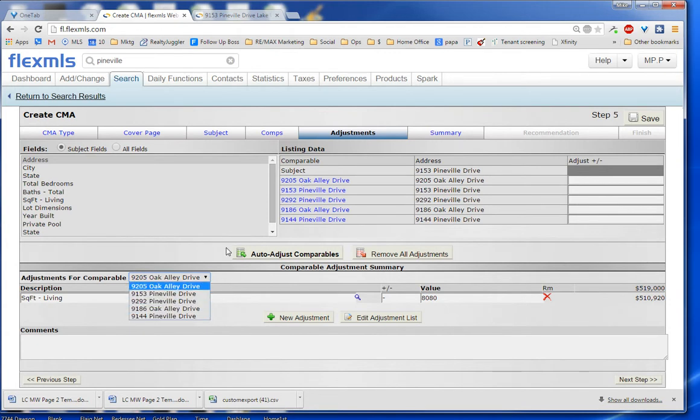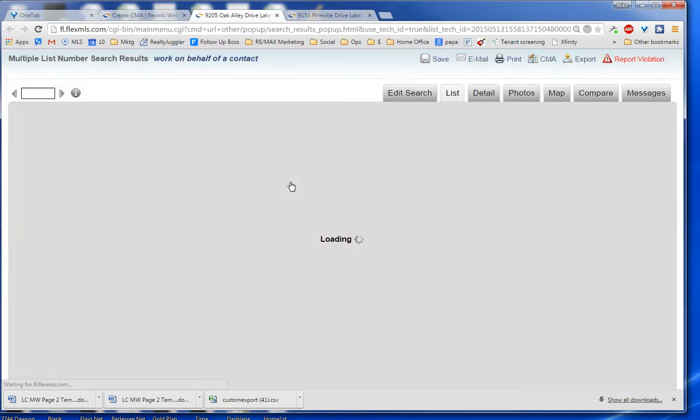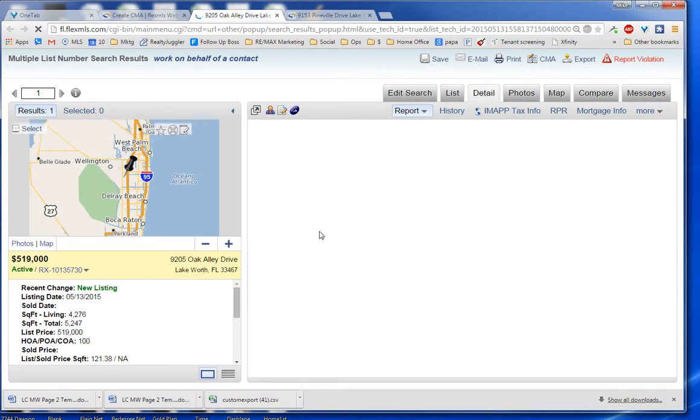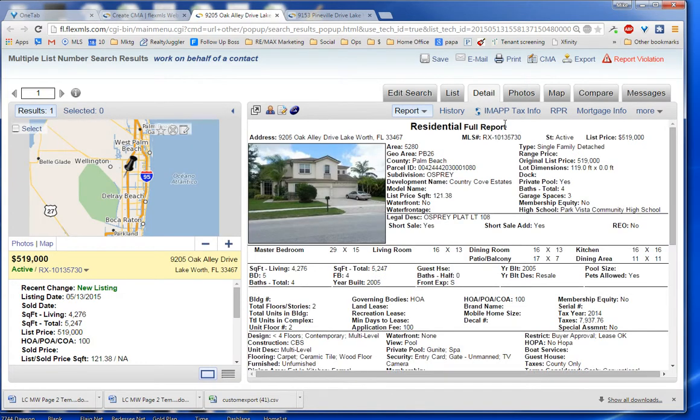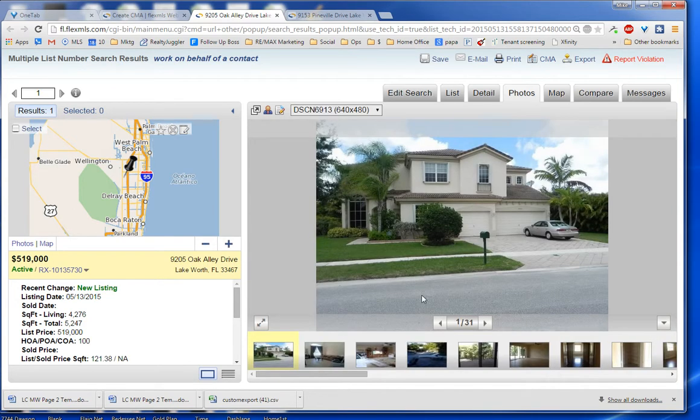So here's the first one, 9205 Oak Alley. If I click on this, it's going to open up in a new window. Now I've already seen the property, so I'm just going to quickly go through the photos and look at the map and compare the house to the subject.